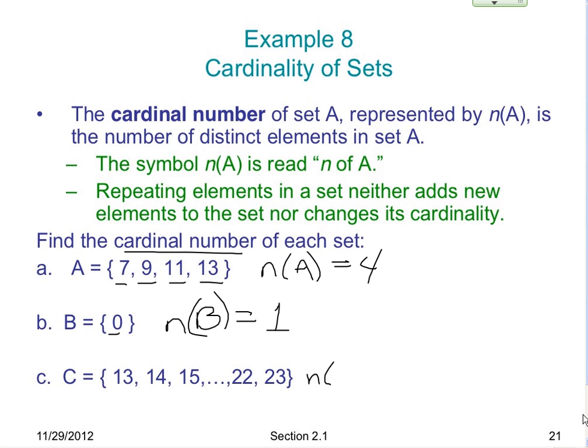N of C is the cardinal number of the set C. Now be careful here. A lot of students take 23 and subtract 13 and think the cardinal number is 10. But if you were to actually list these out and count them up, you will see that there are actually 11 numbers in that set. Cardinal number N of C is equal to 11.